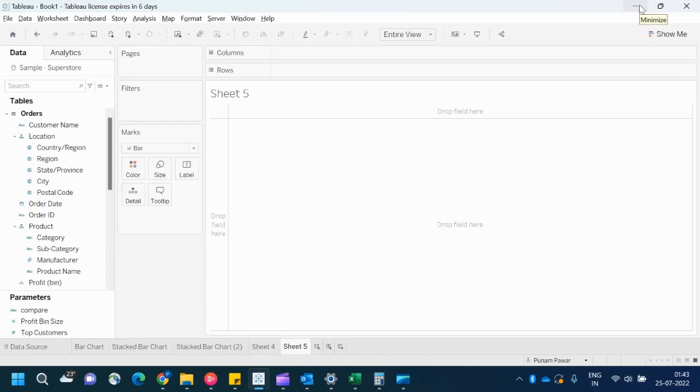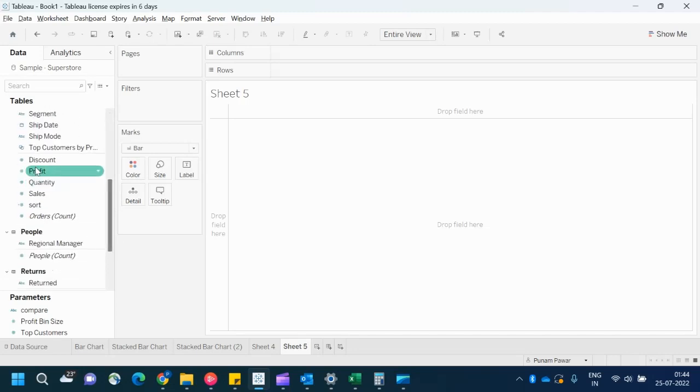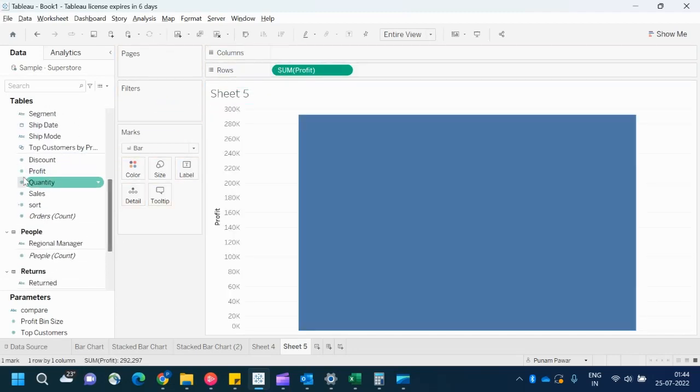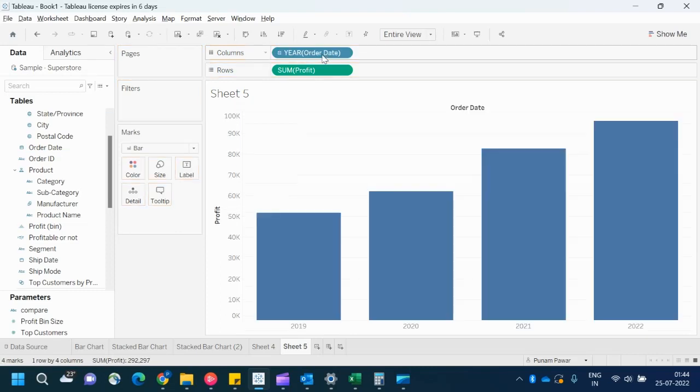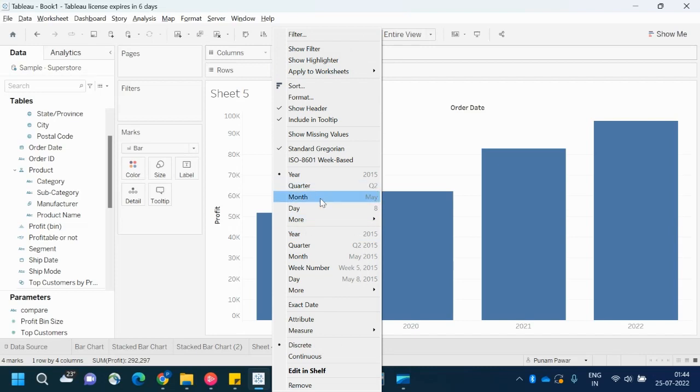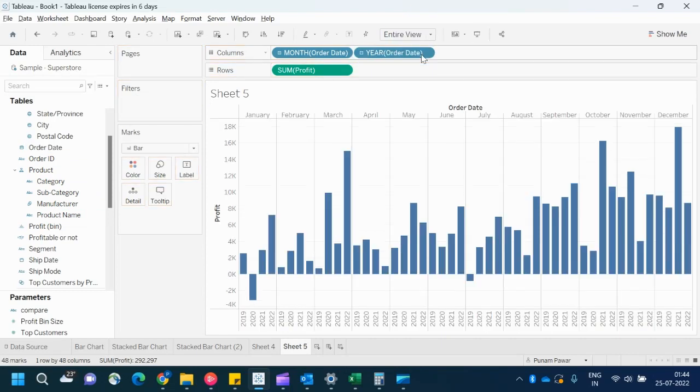Here we will see group by charts or side by side bar chart. First we will drag profit to the row shelf, then we will drag order date to the column shelf. So by default it will show years. We need to choose months first, then again drag the order date to the column shelf, and this time keep it as years.